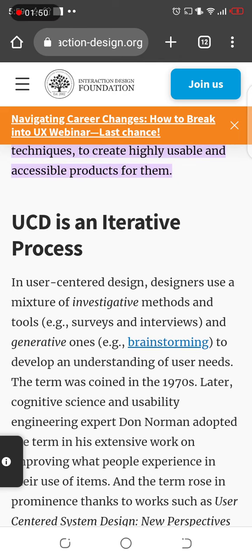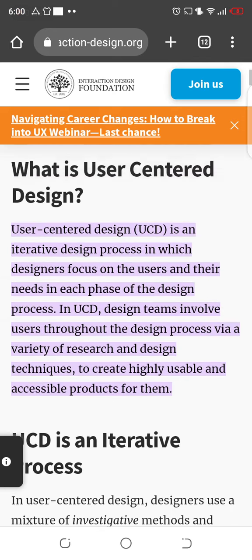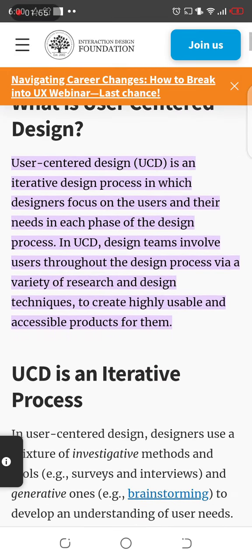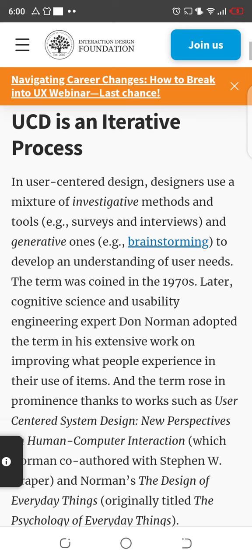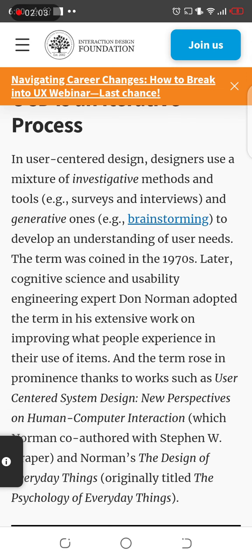UCD is the short name for User Centered Design. UCD is an iterative process. In user centered design, designers use a mixture of investigative methods and tools and creative ones to develop an understanding of user needs. The term was coined in the 1970s.